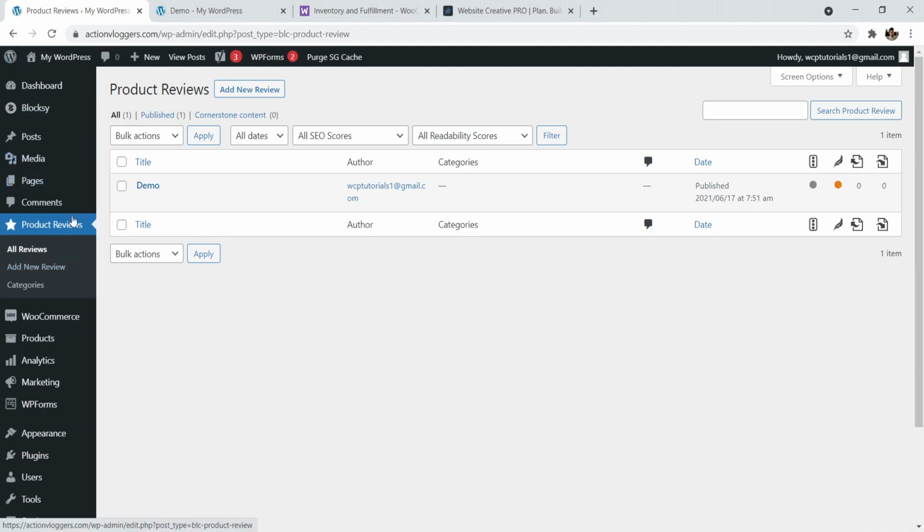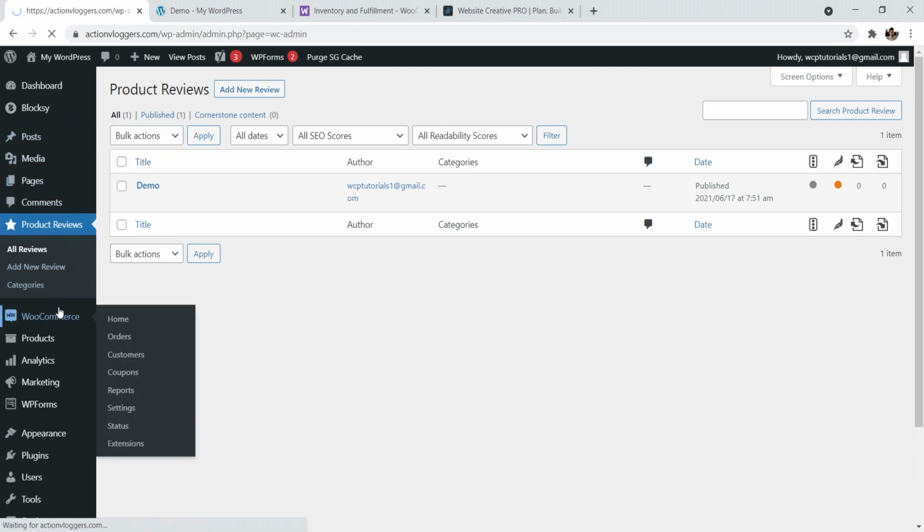So this is a little bit of a different section from the blog post. That's why I personally don't like using it though, because it kind of makes you stuck using WooCommerce all the time, if that makes any sense. Totally up to you, but I prefer just to keep everything under the blog post. Now we have WooCommerce. Let's take a quick look at this.